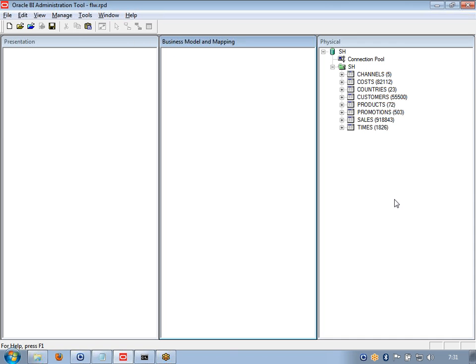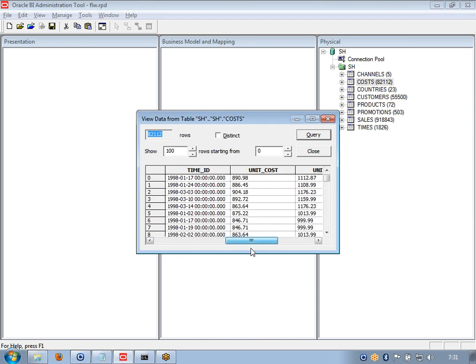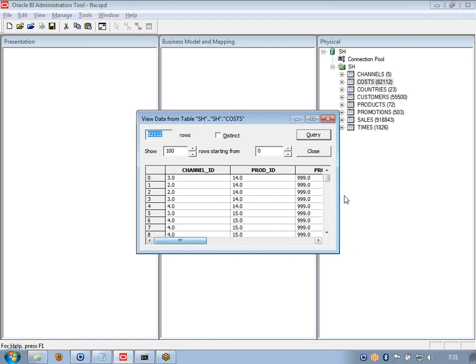You can right click on any of the tables and say view data. You can also view the data in the tables there. You see here? You can use the horizontal scroll bar, scroll left and right to view the data. Okay? Fine?